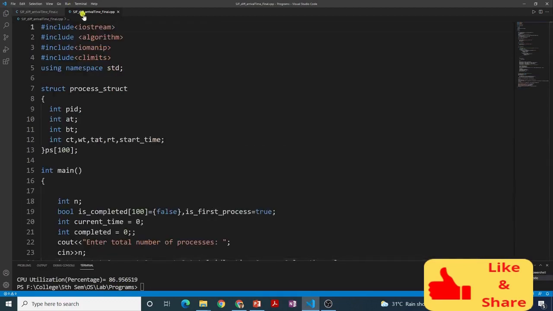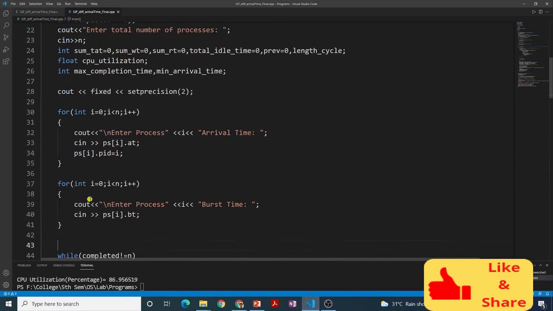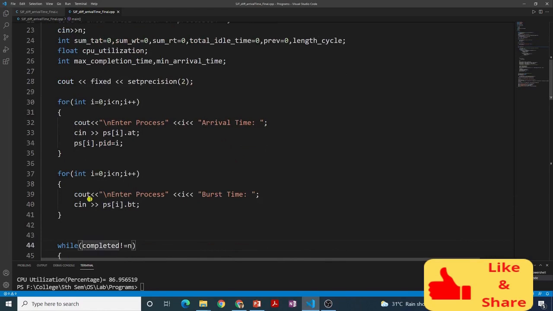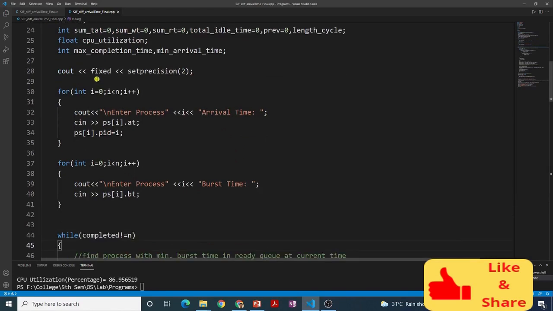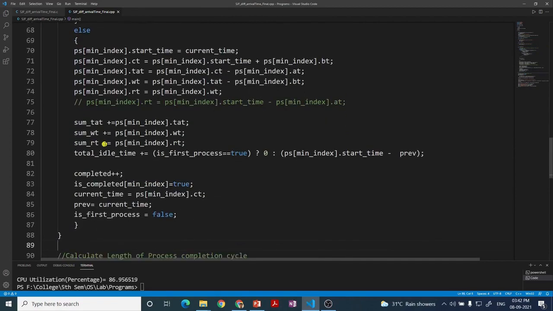So now here is the C++ code. Here you can see again there is no such difference. This code is actually the same because we have not done any sorting like we have done in our SJF example. Just, if I want to print everything to 2 decimal places, then I can use this thing, set precision, to 2 decimal places with fixed. And the rest of the code is the same as the C program.